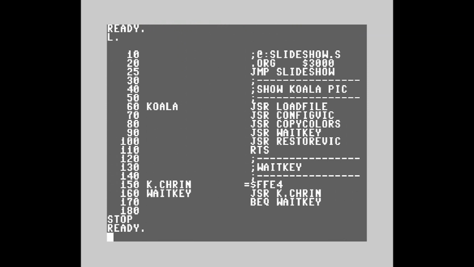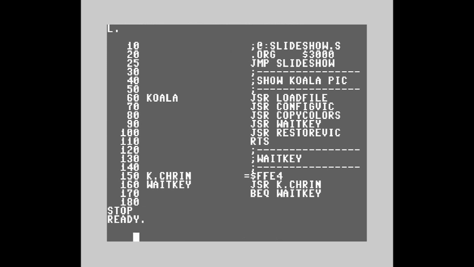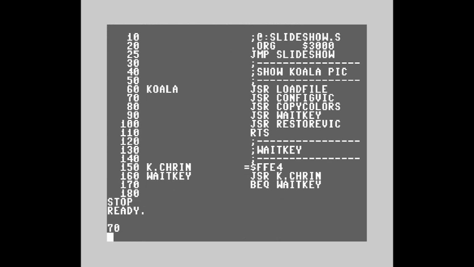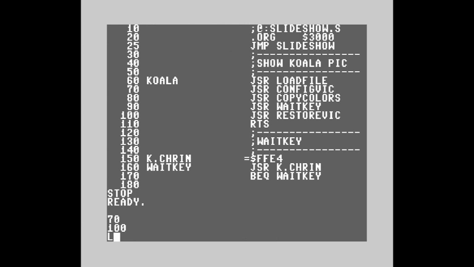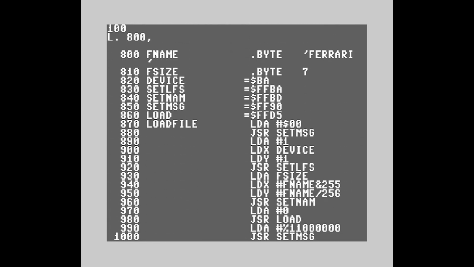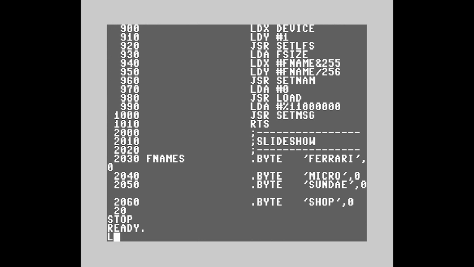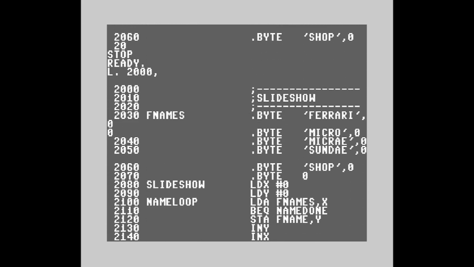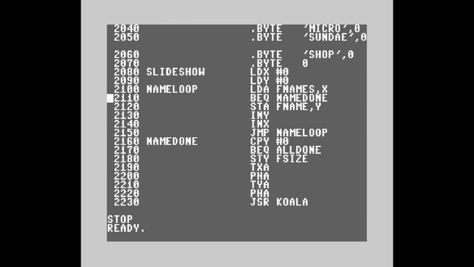So let's do that. We're going to take line 70 out. That's JSR Config VIC. We're going to remove that. And then we're going to remove the JSR Restore VIC. And then we're going to put those routines at the very end here. So here's our slideshow. Oops, let's get a little bit further down in our code here. So I would say we can introduce a line 2075 here that does a JSR Config VIC. And we'll move the slideshow label up here. And then we'll take slideshow out of here. So now the code will start by configuring the VIC chip and then start loading the names in. And then we'll see everything go beyond that.